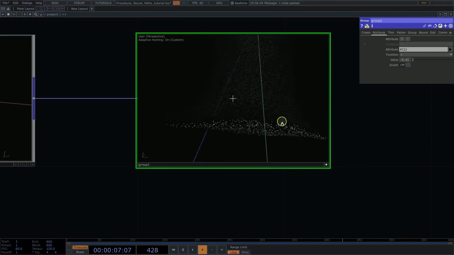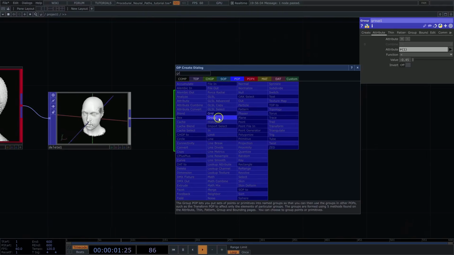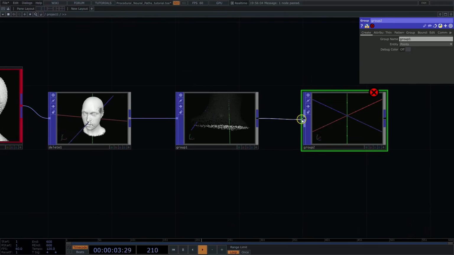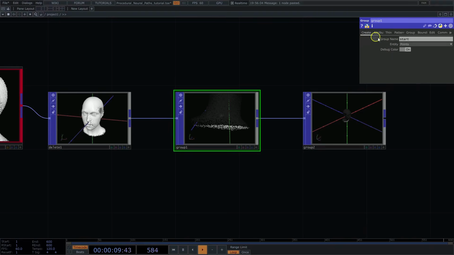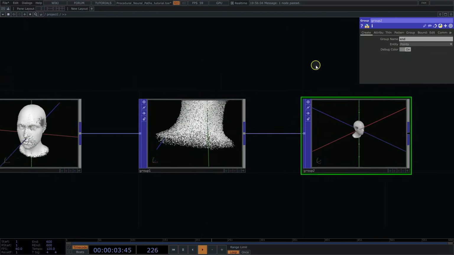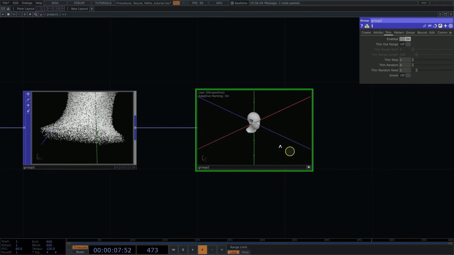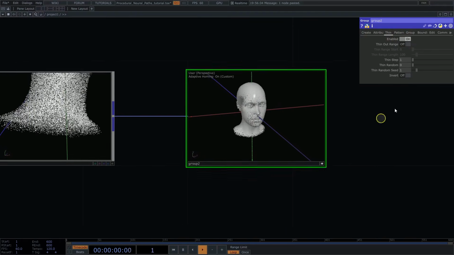Then a second group pop, fed from the first, named End. Turn the debug color off on the first one and on for this second one. On its thin page, turn on Enabled. This picks the endpoints at random. Set the thin steps to 2, the thin random to 0.125, and the random seed to 6. Tweak these for a different spread of paths.